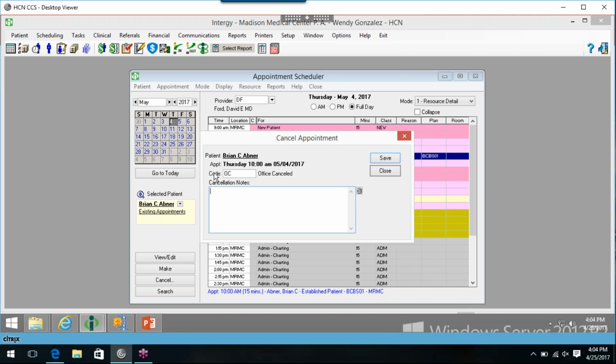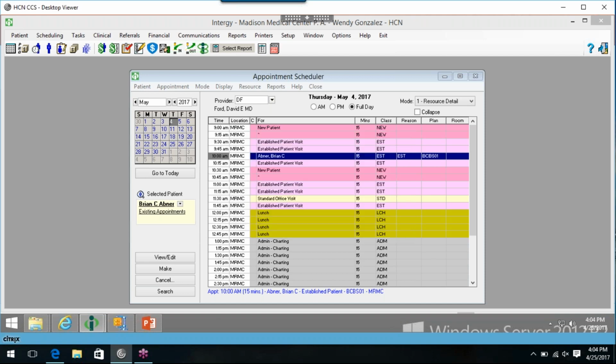I'm just simply going to leave the code, office canceled. And now I'm going to go ahead and click Save. So that appointment is canceled. It is now in the patient's history as a canceled appointment, which I'll show you in just a second. And the slot is now free for another patient. On the EHR side, the provider's My Day appointment list will also be updated accordingly as we reschedule, as we cancel.